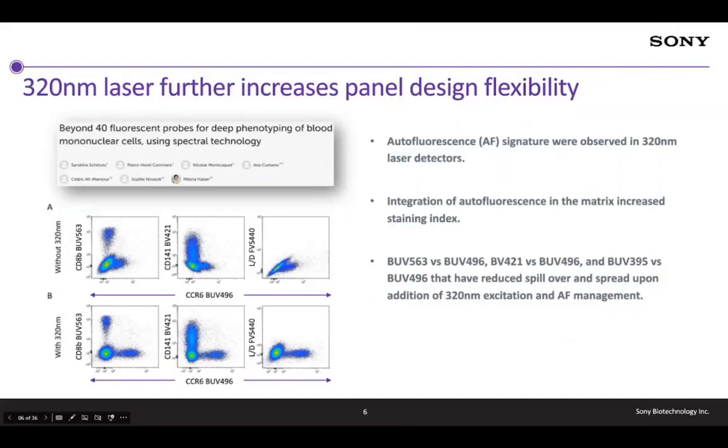Autofluorescence is included in this. So a lot of the autofluorescence in your cells comes off of the 320, and so that increased data is also going to allow us to improve the resolution. We can see down here some data from this paper that without the 320 nanometer laser included, the resolution is a little bit tricky on some of these markers. But when we include it, we get much better resolution, and so you can better see your populations.